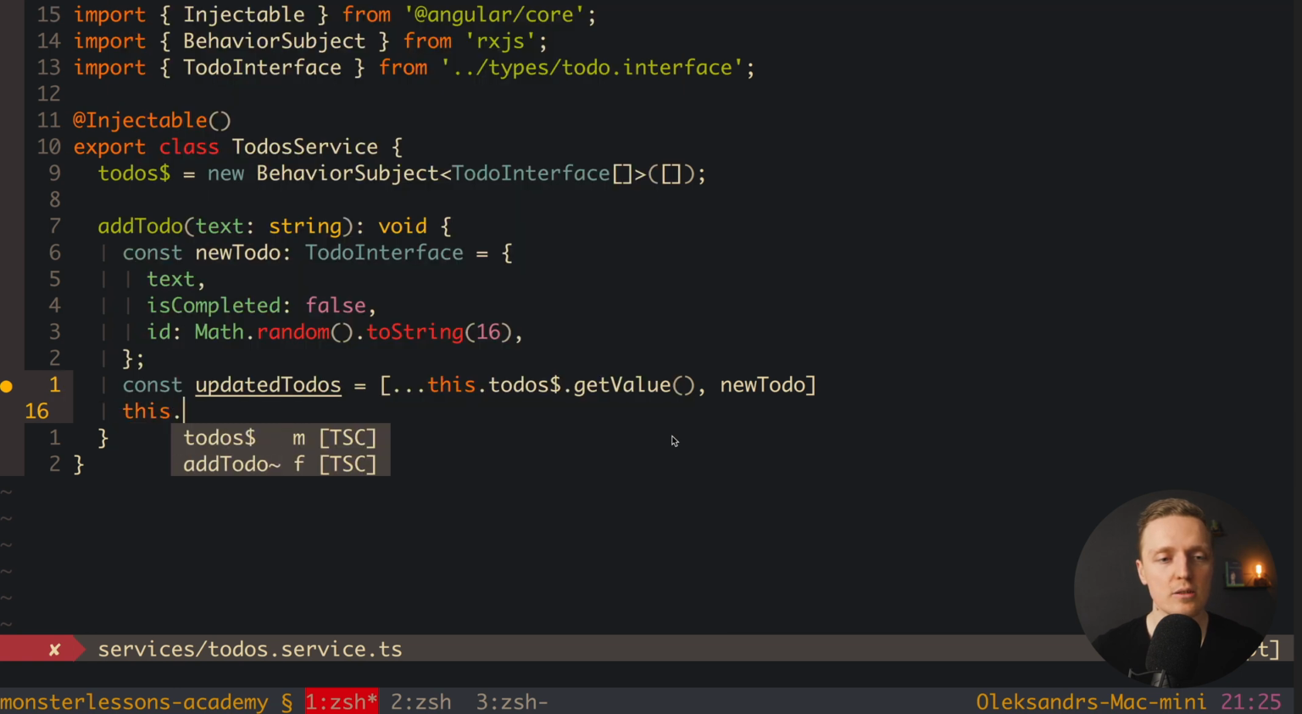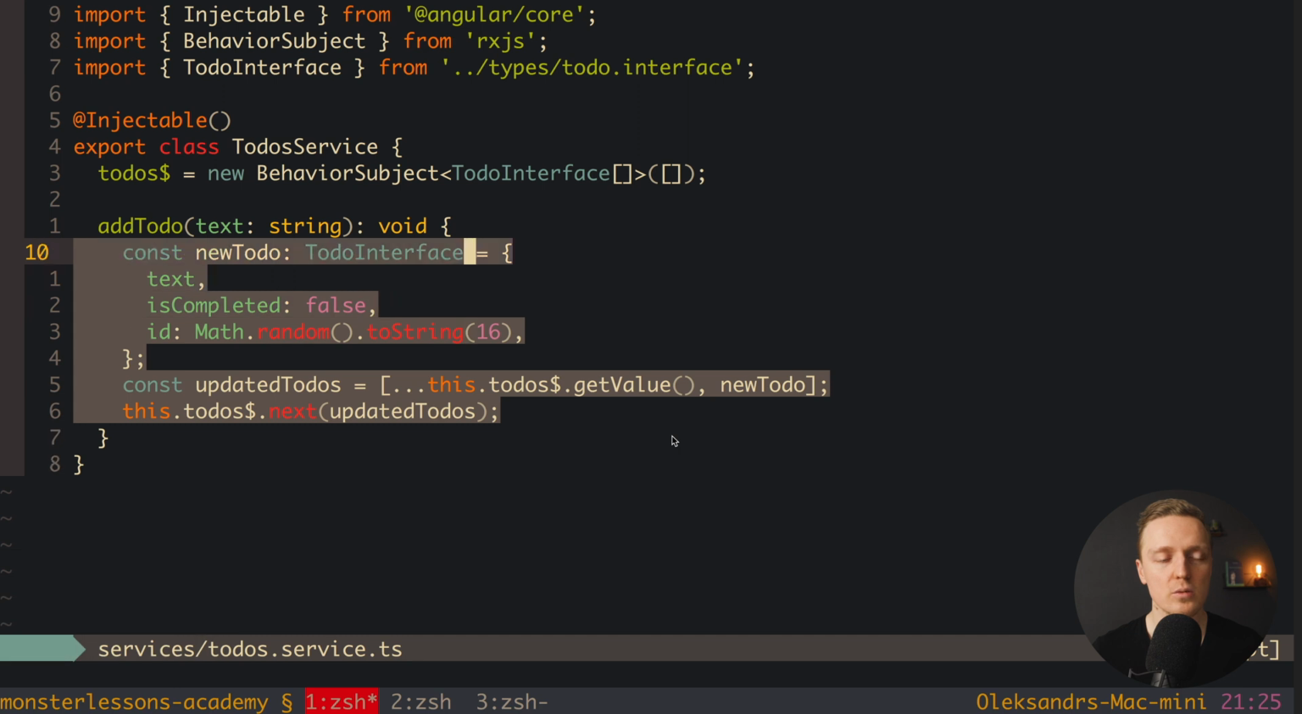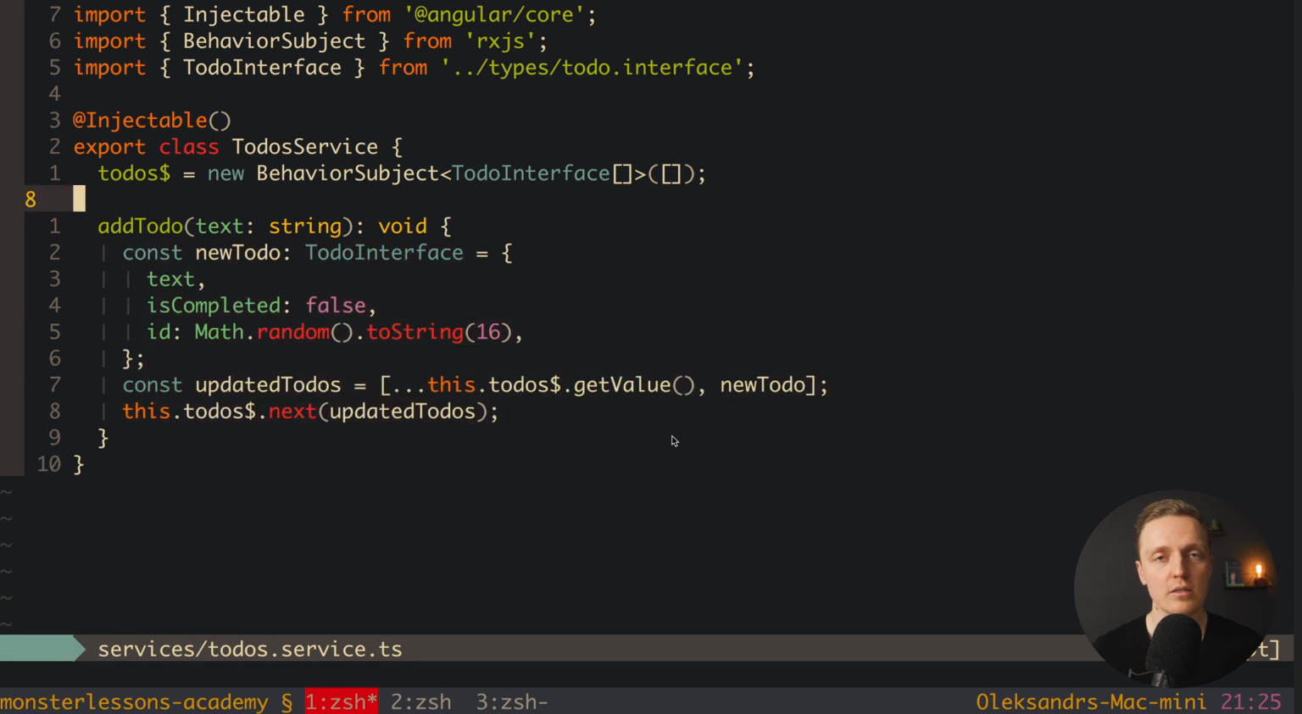Now we just need to update our behavioral subject, and for this we have a function next, and inside we're providing a new value. And our new value is our update to-dos. So this is exactly the code what we need to add a to-do to our list of to-dos. Now let's check if this code is doing something.